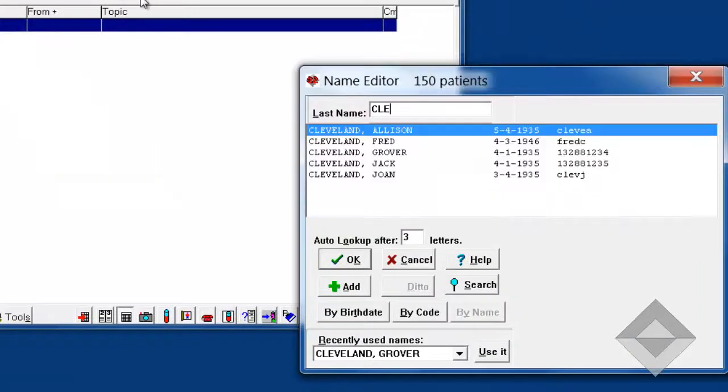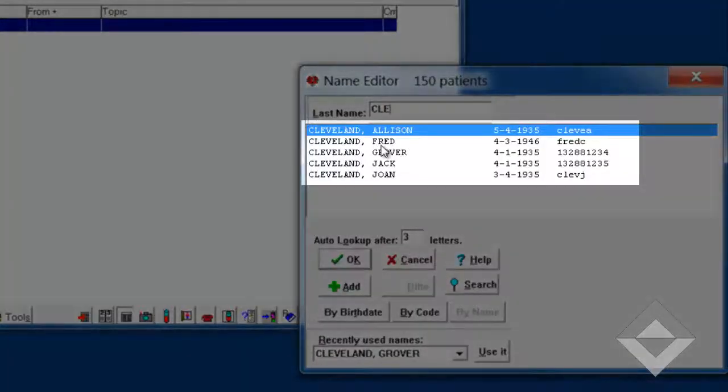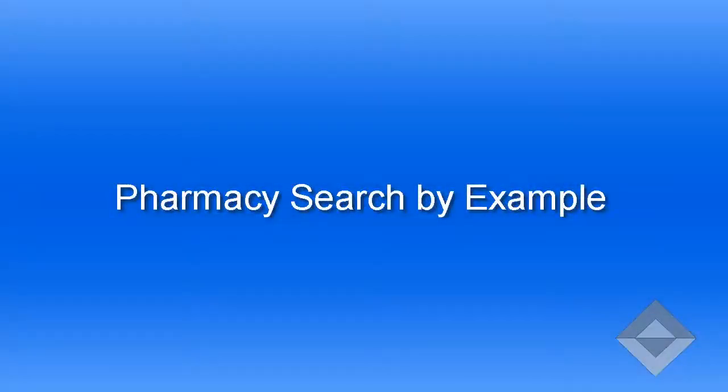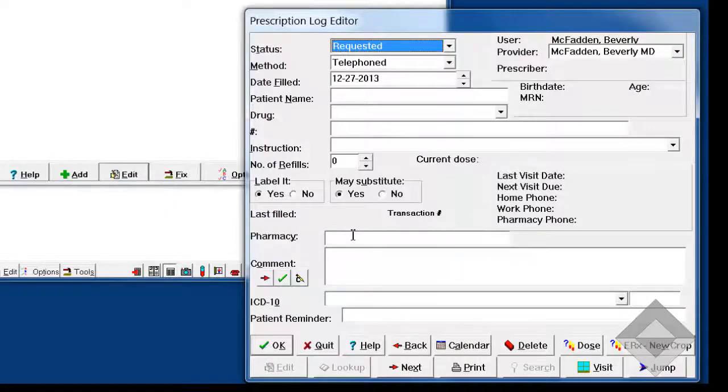And now you see the name, birth dates, and code numbers of all of the patients, making it easier to choose the one you wish to use. Pharmacy search by example. Suppose a patient says to you, I want you to call this prescription into the pharmacy on State Street. You can search all the pharmacies in the database, not only by name, but also by other characteristics such as their address and phone number.